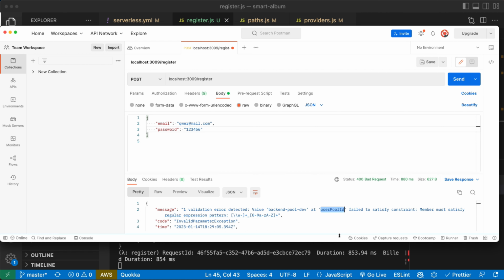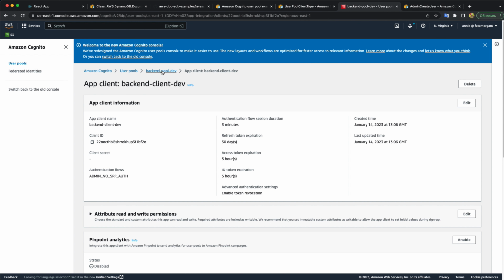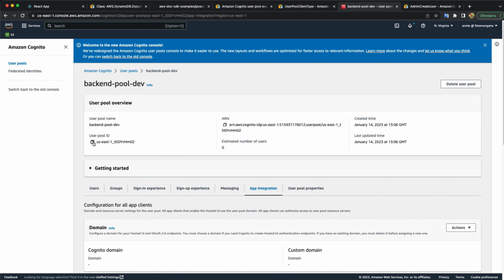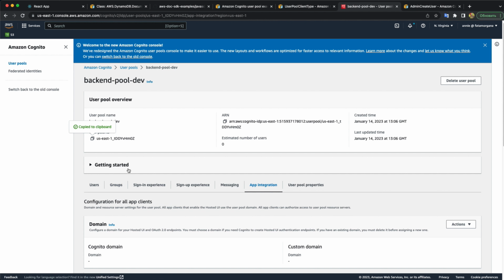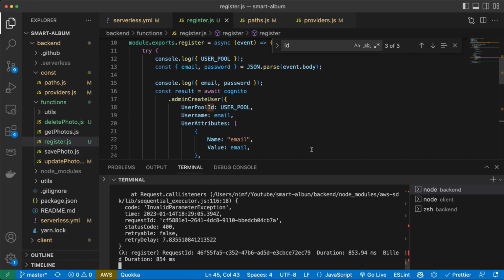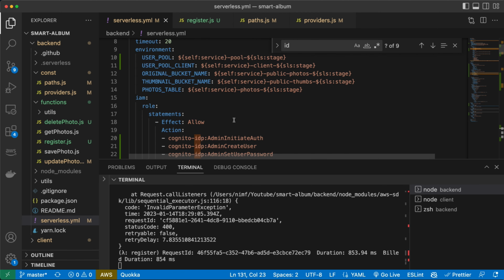So user pool ID. I think there is something wrong with user pool ID. Let's go to our pool that we created and let's find an ID. This is client, but we want the pool. User pool ID is this one. So this is not the name of the pool, it's different thing. And let's see how could we get it. I think probably in our server, in our serverless file, we should pass here not this thing, but let's try to do the reference.